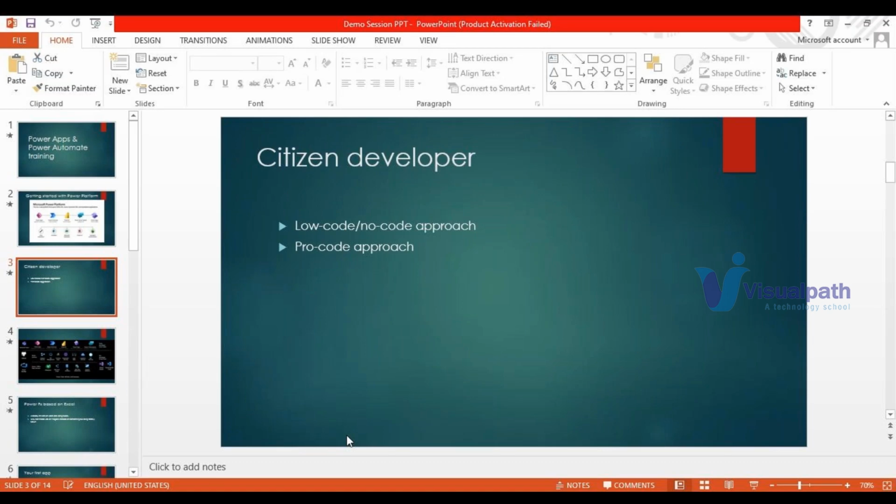Everyone can be a developer. These guys are called citizen developers. All citizens, like all citizens are not engineers. Not all citizens are IT engineers. That's the point. Mechanical engineers can also develop Power Apps. Civil engineers also. ENTC also. Electrical also. Electronics also. Like that.